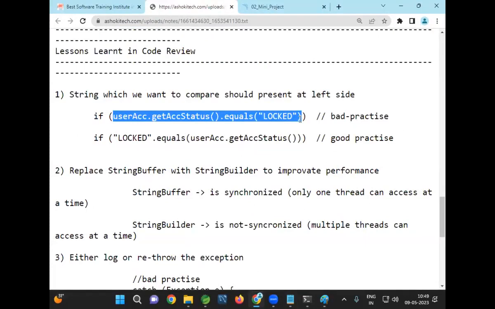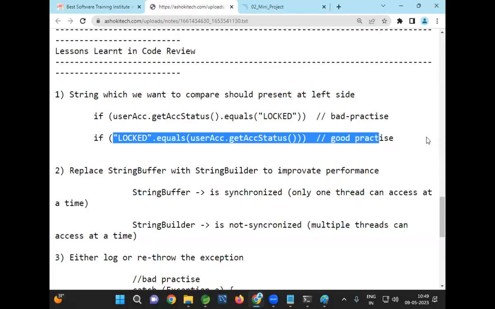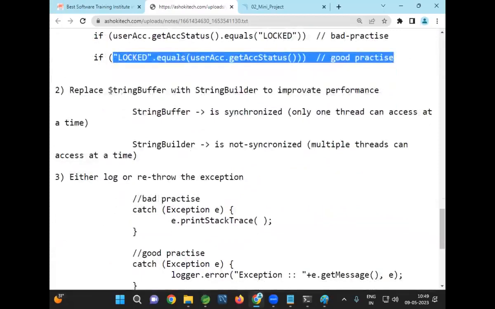You should not compare like this. This is a bad practice. What is a good practice? Always the string literal should be on the left side. What is the advantage with this code? We are not going to get any null pointer exception. And I'm using StringBuffer.